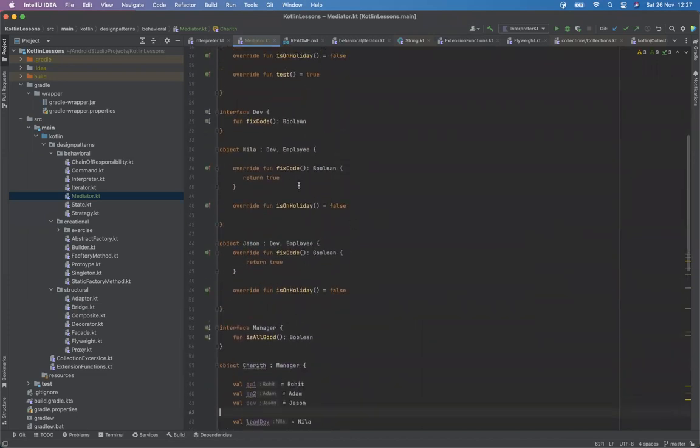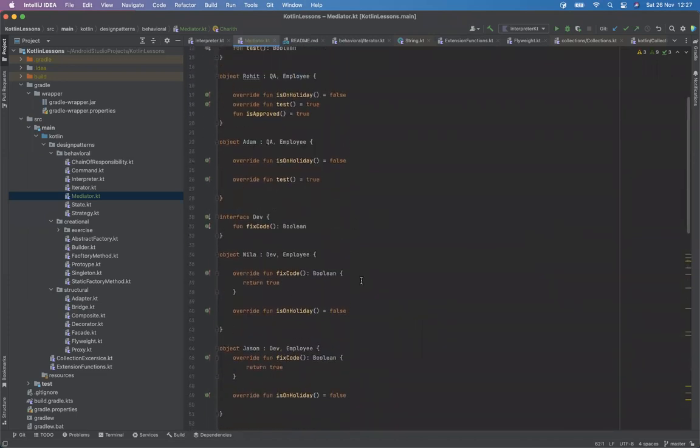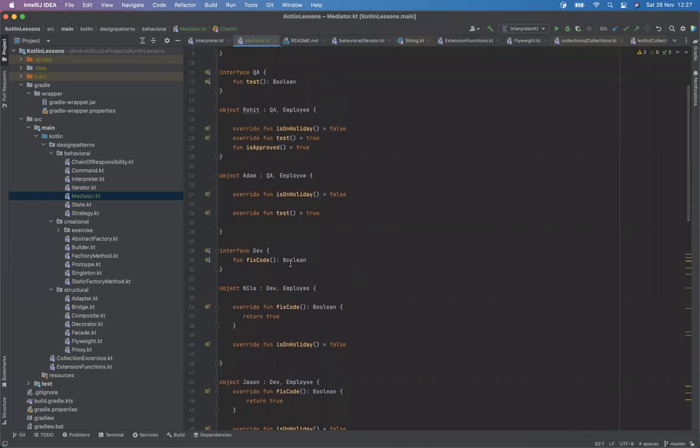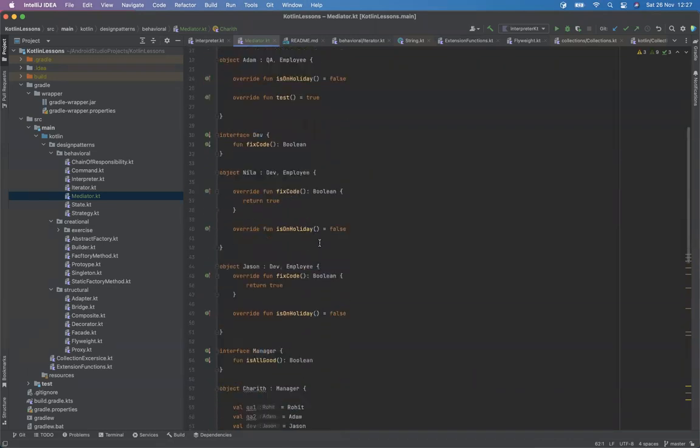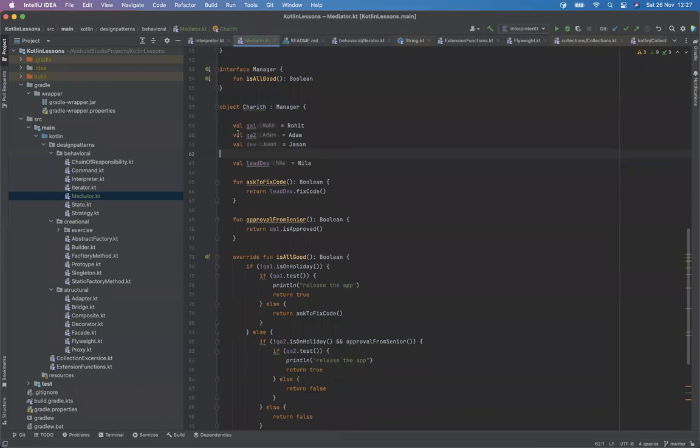So now, no one knows anyone. But before, somebody knew somebody and this and that. Now everything is going through this. Yeah, that's the mediator dependence soaking.